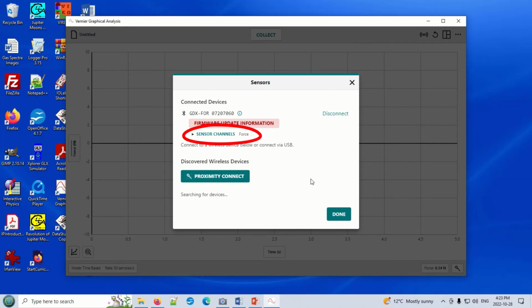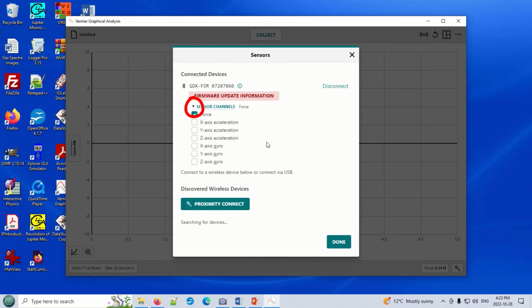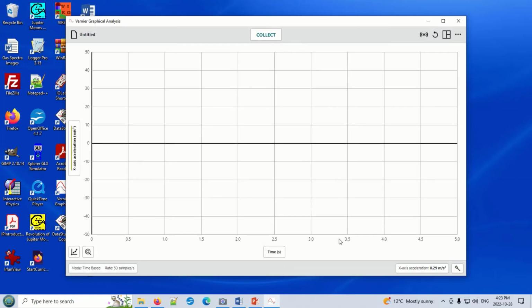So right here, where it says Sensor Channels, right now the sensor channel is set to force. We don't actually want that, so click this side arrow to expand the list of sensor channels. And what we actually want is the x-axis acceleration. So turn off force and turn on x-axis acceleration. Then you can click Done.